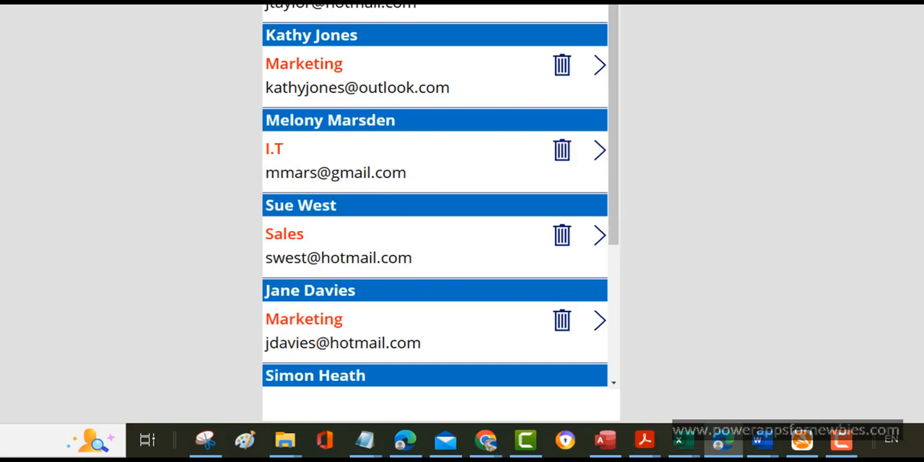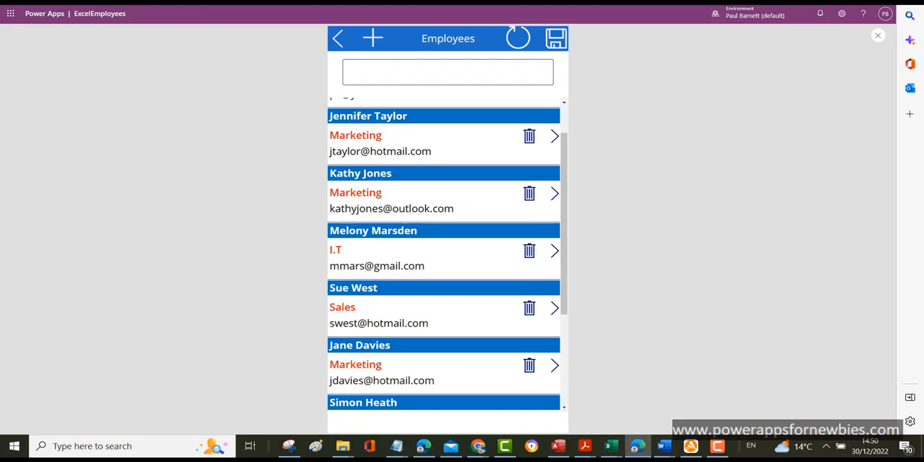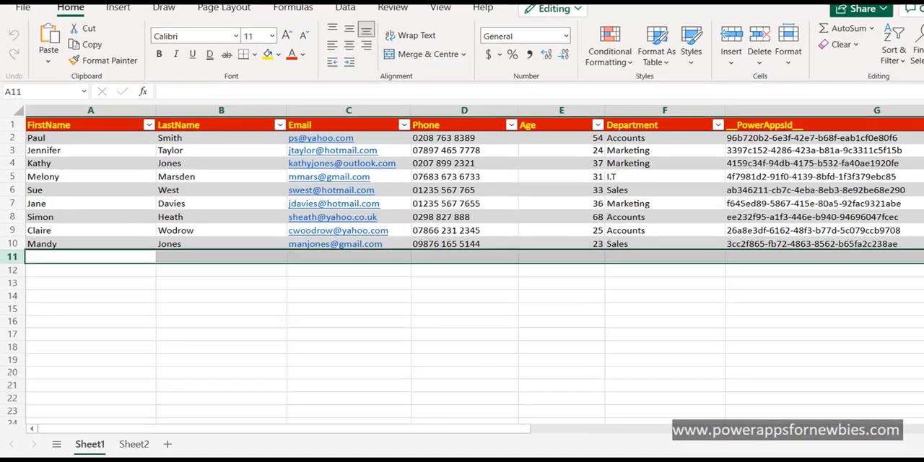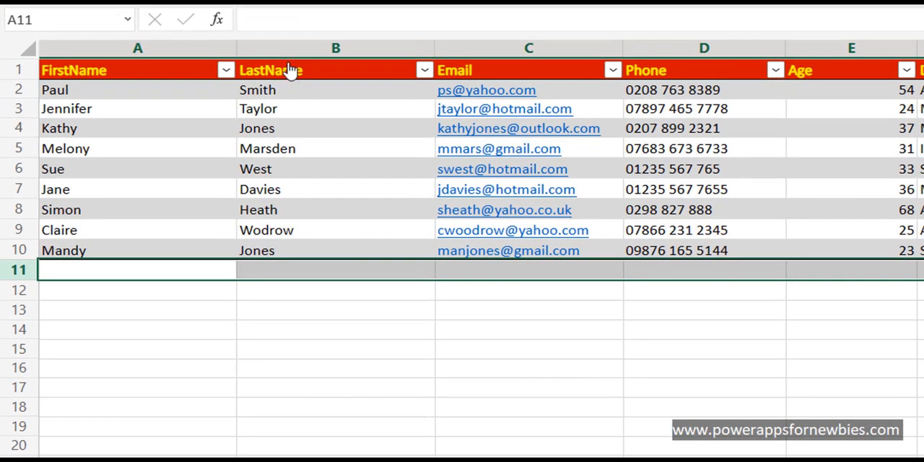And so he's gone. So if we go to the Excel spreadsheet, Peter Wilson is no longer there. So that's how you can remove a record from within a Powerapps gallery.